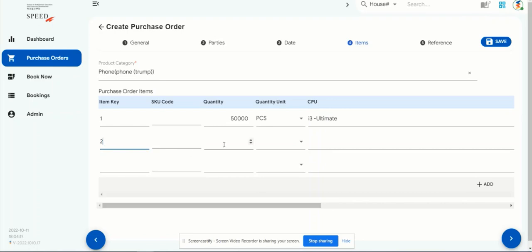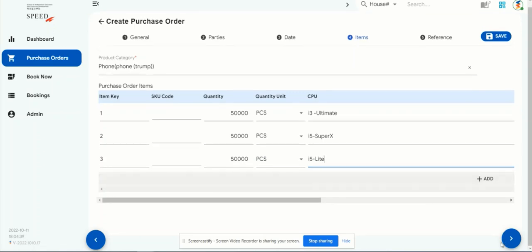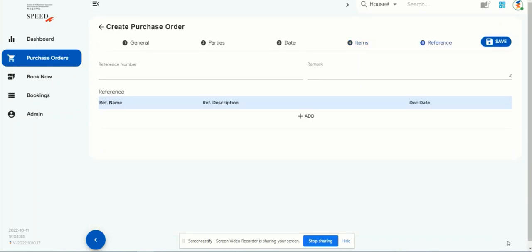Okay, item key 2, 50,000 of I5 Super X. Item key 3, 50,000 pieces of I5 Lite. All right, and press the arrow button to move on to the fifth section.